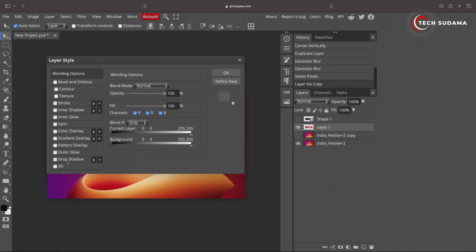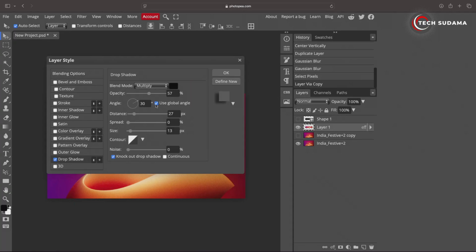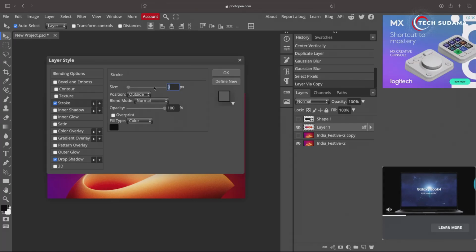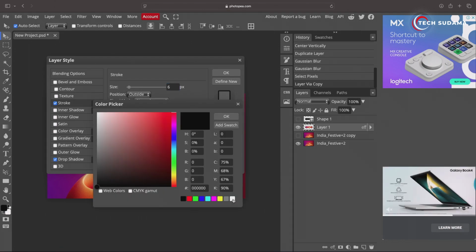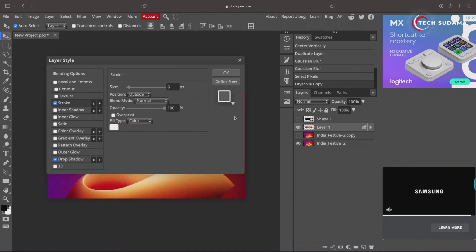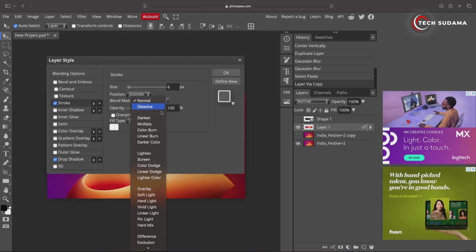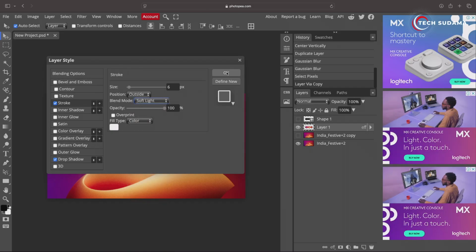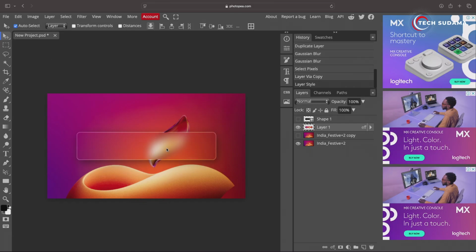Now click on Drop Shadow and check Use Global Angle. Now click on Size, put 100. Now click on Stroke, put the size as 6. Click on the color, choose the color as white. Click on OK. Now click on the blending mode and choose Soft Light. Click on OK. Now you can see it's created.